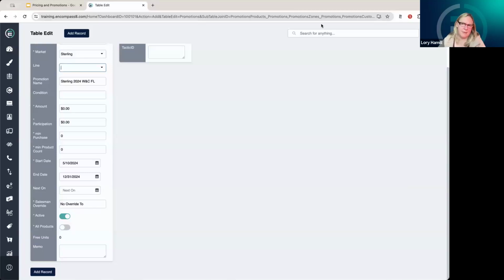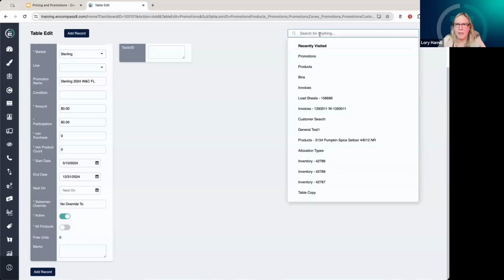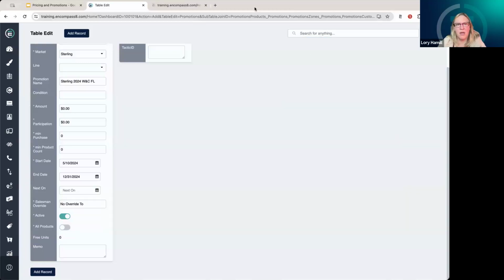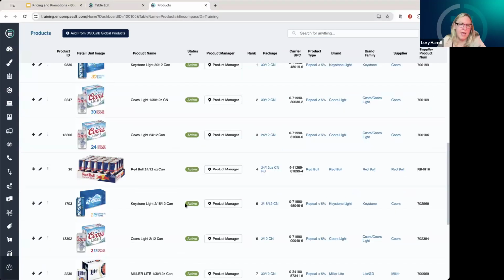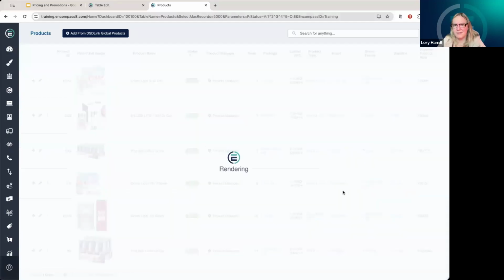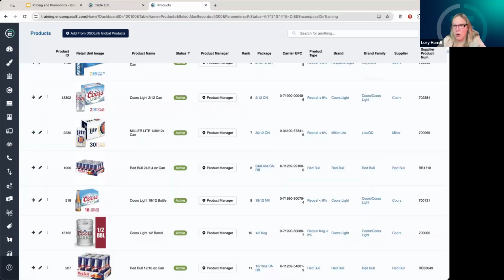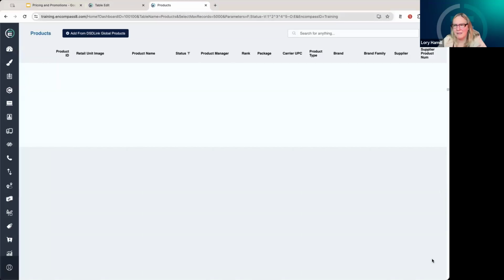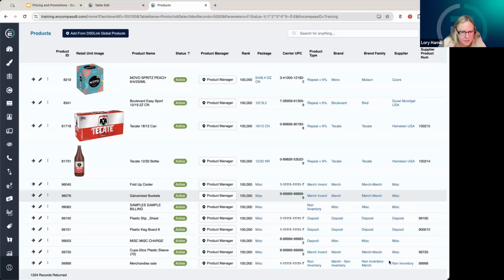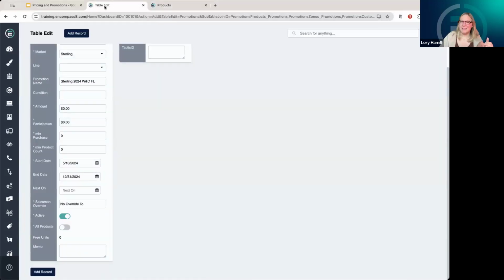This is a front line, so theoretically I could put all products on here, but let's take a look at what that would mean. So if I go into my products table here, I'm going to just look at all records. If I toggled on all products, that would mean that this front line is getting, oh goodness, 1,324 products associated with it. And that's on the one hand nice because I don't have to manually set 1,324 products here. But on the other hand, that doesn't give me a lot of agility to make inclusions or exclusions.